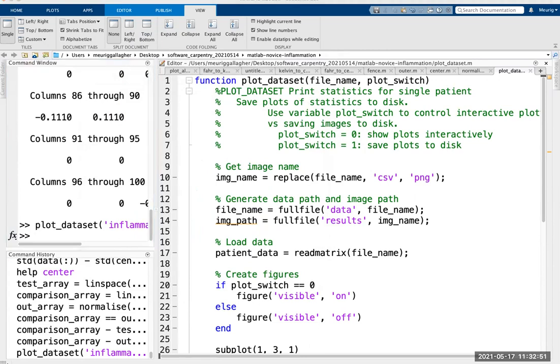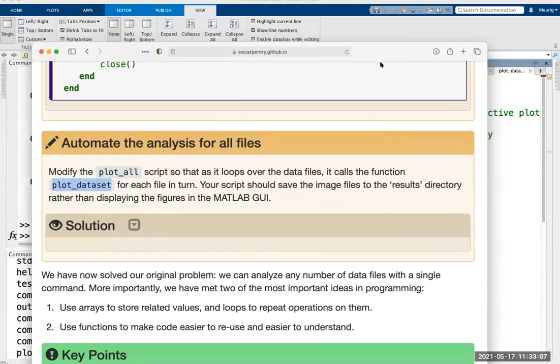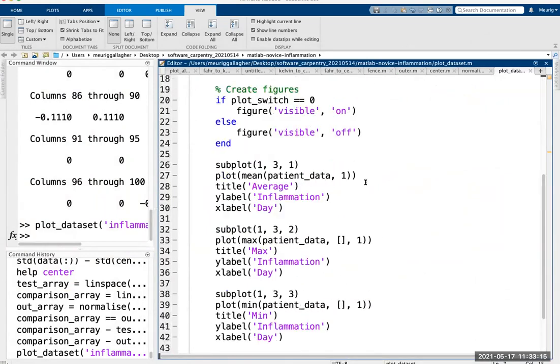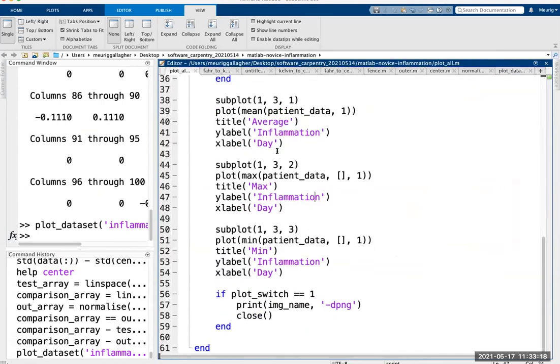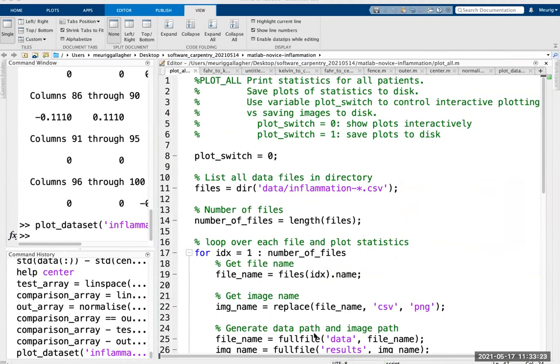Okay, so final task then is to take all those things that we've already done and modify the plotAll script so that instead of doing all this stuff that we've just put in plotDataset, it now just makes use of plotDataset. So we're now just using our function file that we've just made, this plotDataset function, to save everything one by one. So rather than having this big messy script, it's going to be nice and simple. I'll give you till 22 to do that, and then we'll talk it through.